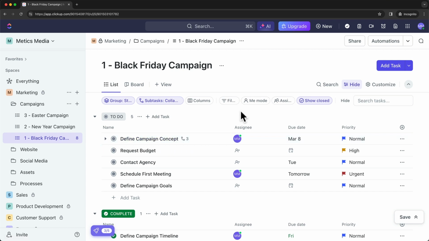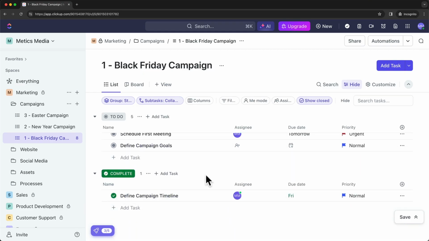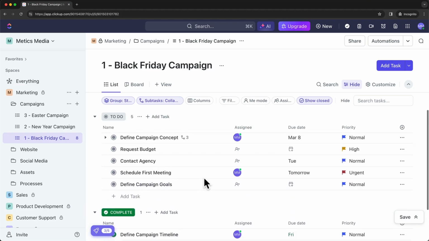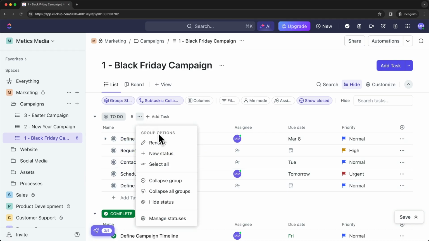Now let's talk about the different statuses of our tasks, or different stages our tasks can be in. Currently, we only have 2 statuses. We have the to-do status, which all of our new tasks will be in. And then once we close the task, the status will be changed to the complete status. Now we can add more statuses for our tasks by clicking on the 3 dots right here. And then we can click on manage statuses.